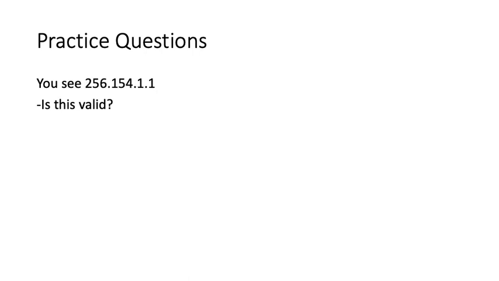How about this one? Consider this and pause for a moment. Okay, this one is not a valid number because you couldn't represent this first number with a byte with 8 bits, because within 8 ones and zeros, you can't create the number 256. You can only create something up to 255.